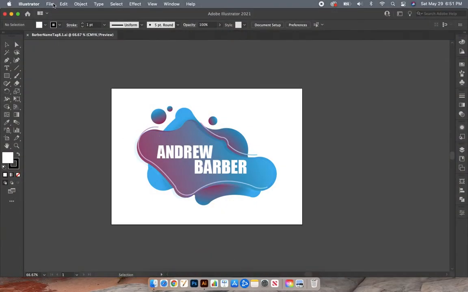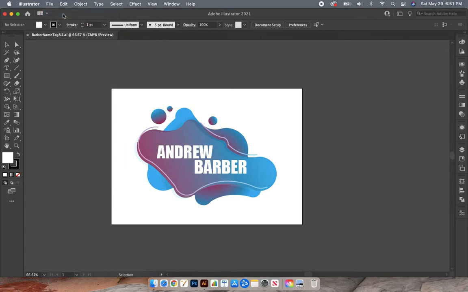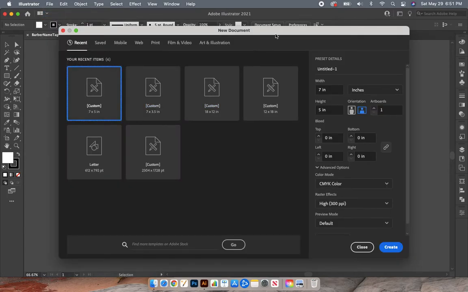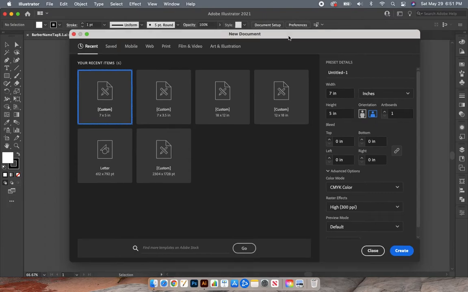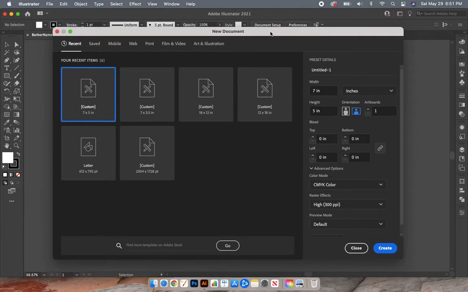Once it's open, you need to go to File and then New right here. We're going to be creating a new document, and file size is of the most importance. When you get to File, New Document, your window obviously will look a little different when you open up Illustrator, but once you get to this part, it all should look the same. I want you to look over here on the right under Preset Details. That's the only part that matters in this window.